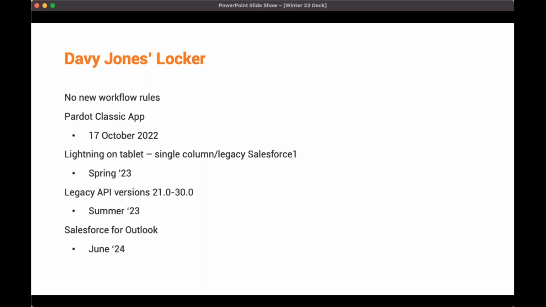If you're still running any of the old Lightning on tablet applications, so the old Salesforce one that used to run on there, at one point in time there was a single column application, those will be retiring in spring 23, which was scheduled for around February next year. So going forward you need to use the Lightning experience on iPad OS, which is the only supported tablet application.